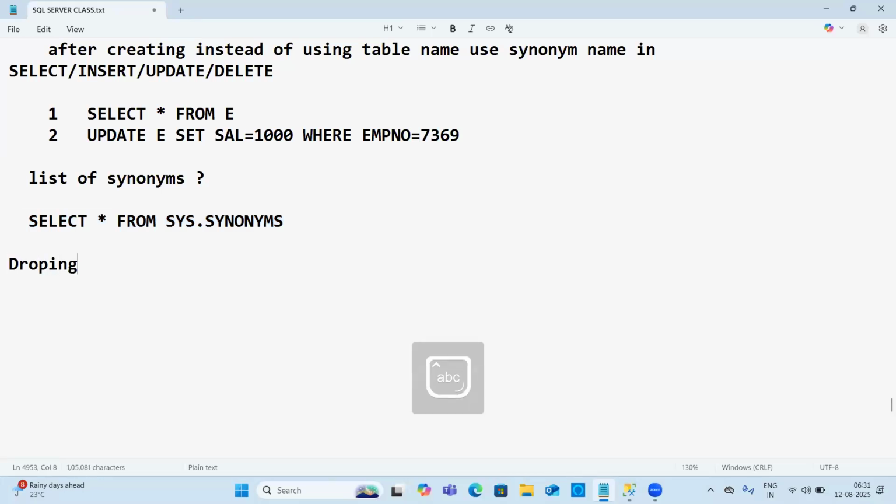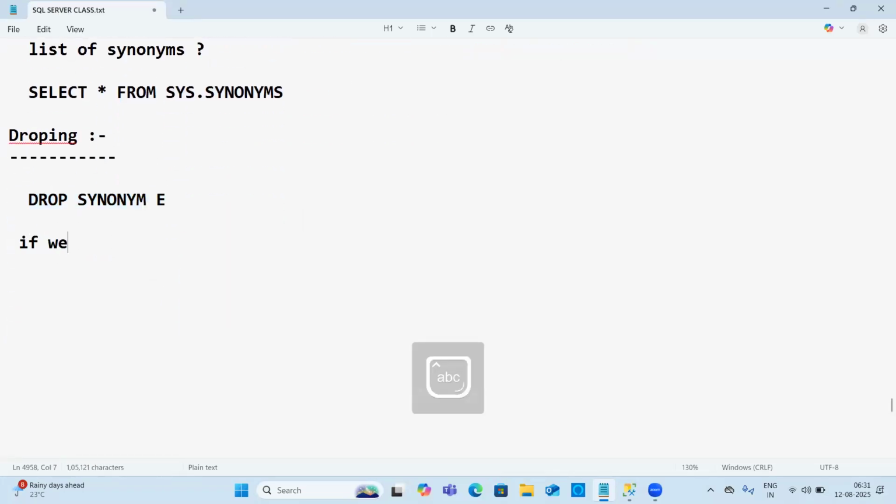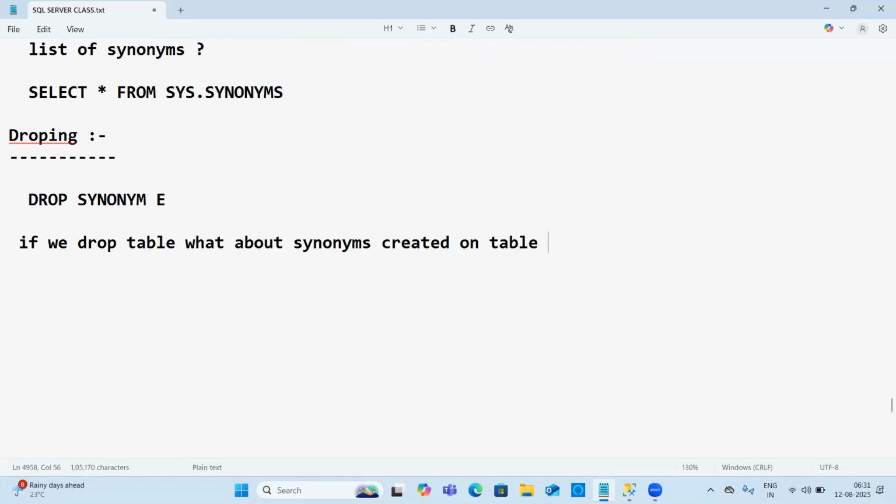Next one, dropping. So drop synonym, name E. That's all. Here also, if you drop the table, what about the synonyms created on the table? So the answer is that synonyms are not dropped, but they cannot be queried.